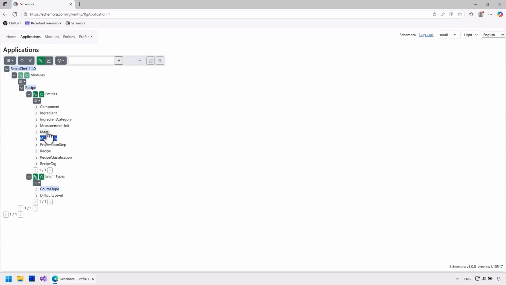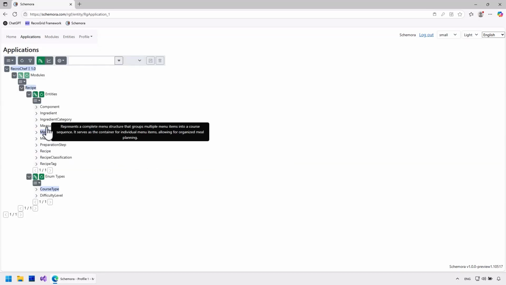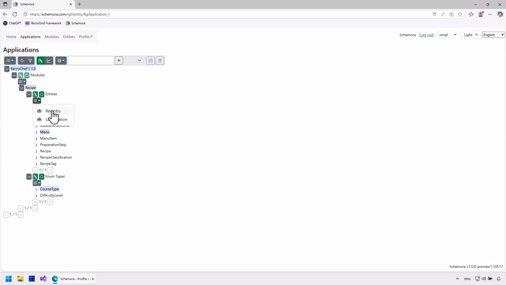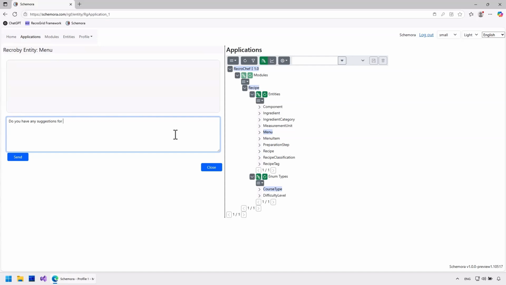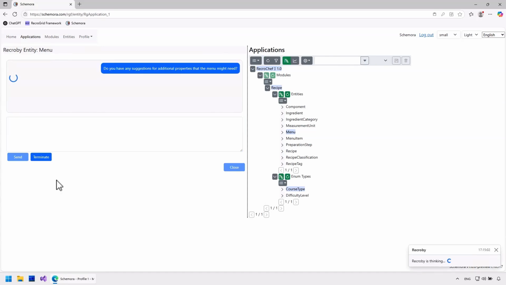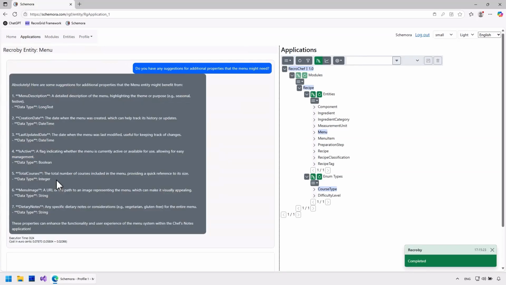And now I'm going to show you something super cool. You can actually chat with Recrebi about the model. The menu you're in really matters because that sets the context for the conversation. Right now, you can see up top that the scope is the menu entity. So now I'm going to ask it a question and see what it says. Do you have any suggestions for additional properties that the menu might need? Oh wow, that's a lot.